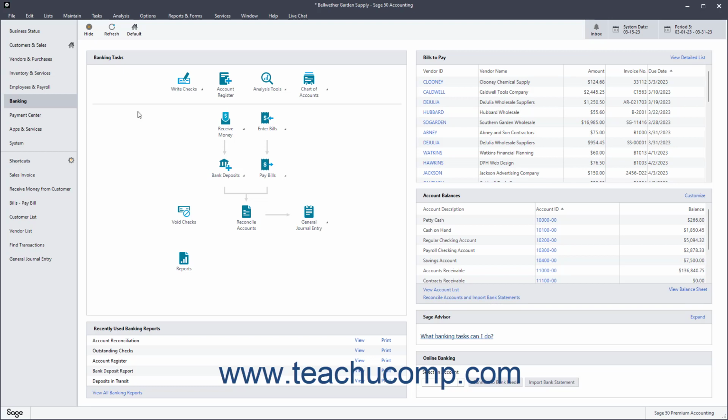If using Sage 50 Premium accounting or higher, you can also create cost codes for job phases. Cost codes let you further refine the types of costs associated with a specific job phase. You assign a cost type to each cost code you create. This lets you then assign multiple cost types to a phase if needed.